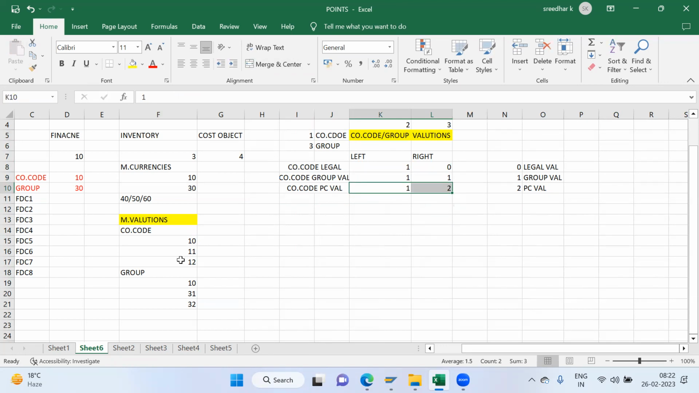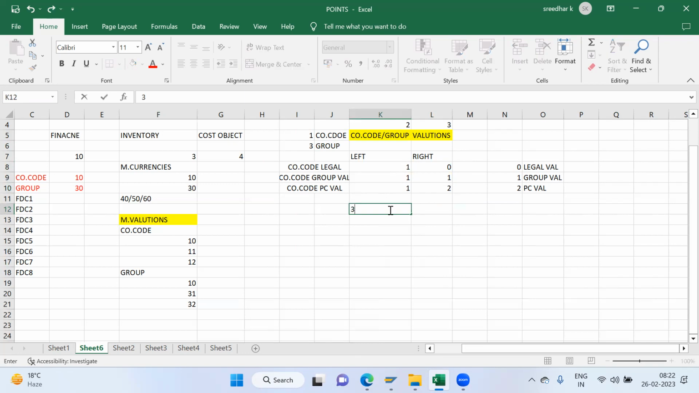If you want to concentrate on the company code, make the left side 1 and the right side denotes the valuation. Now tell me what 3 and 0 is here. 3 is the group currency and 0 is the legal valuation. Group currency with legal valuation.